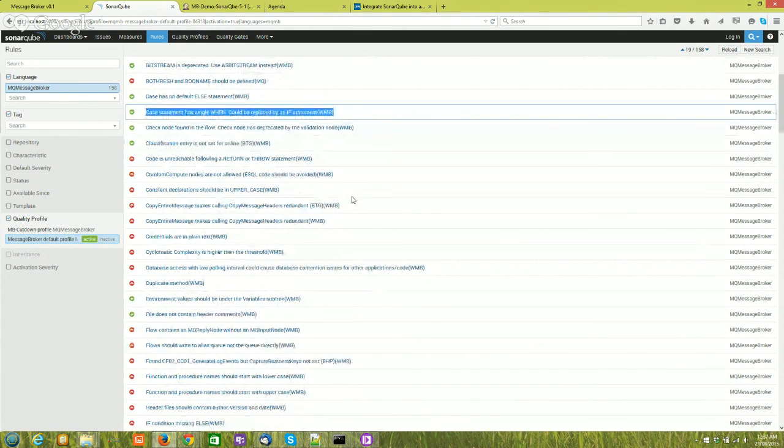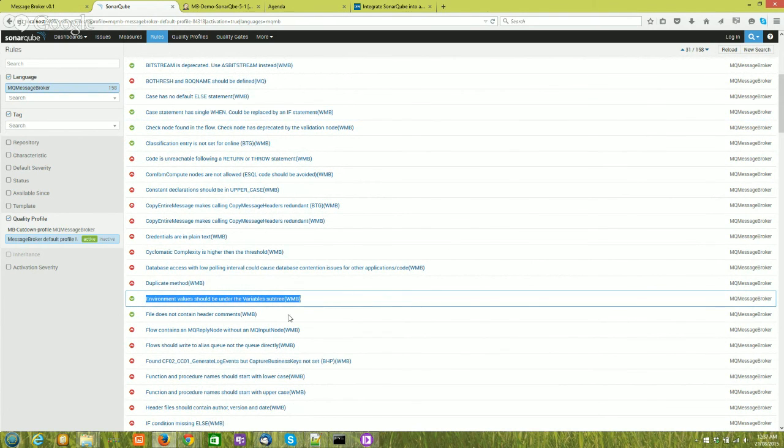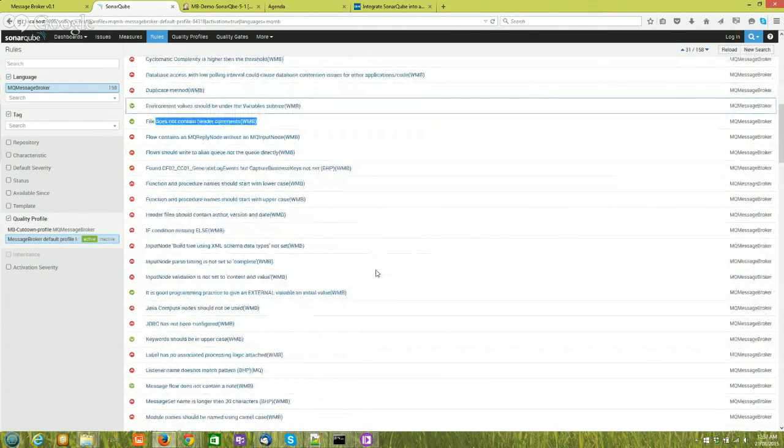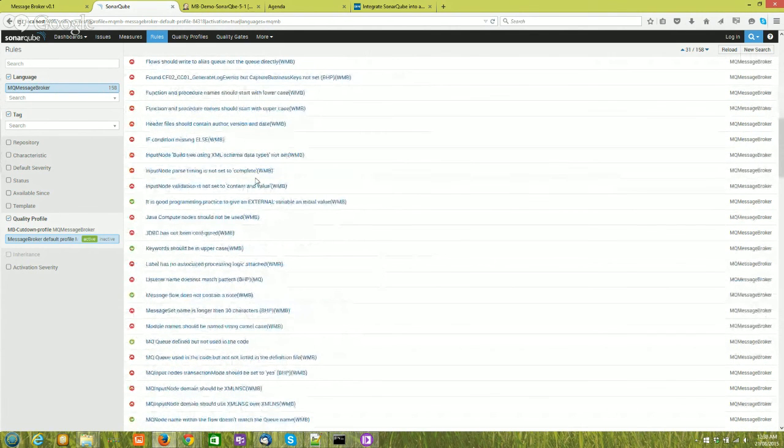So we can go through all of them, but there's a fairly good breadth of checks it's doing for the Message Broker code. As I said, against performance, against logic errors, against style, against the deprecated code or deprecated usage, and style. So, for example, environment variable should be the variables subtree. A style issue. Okay. So that's the violations.